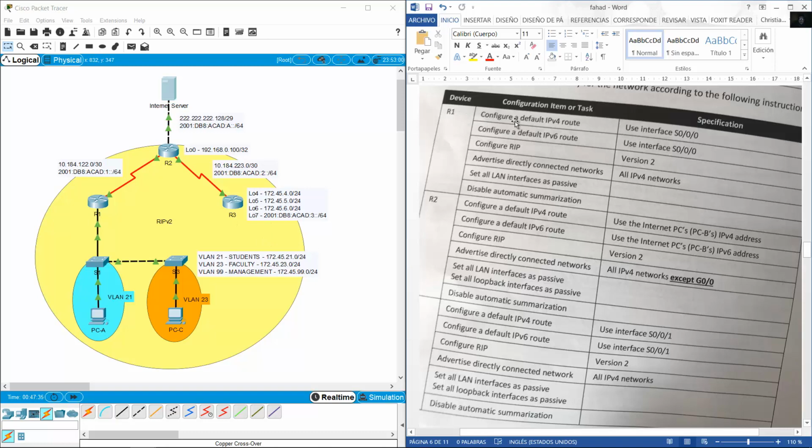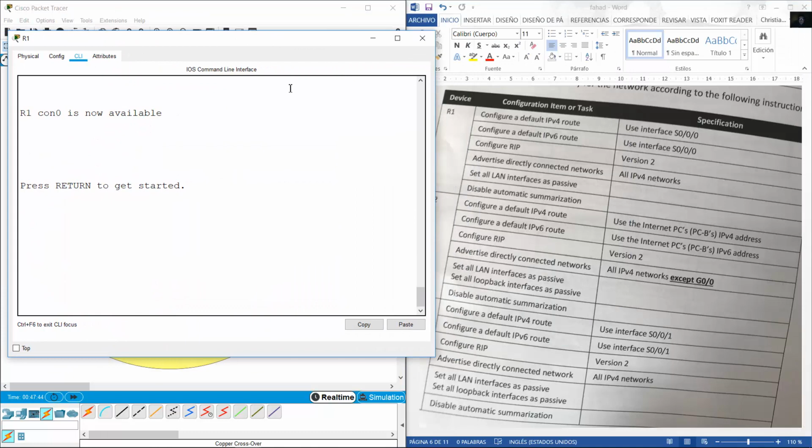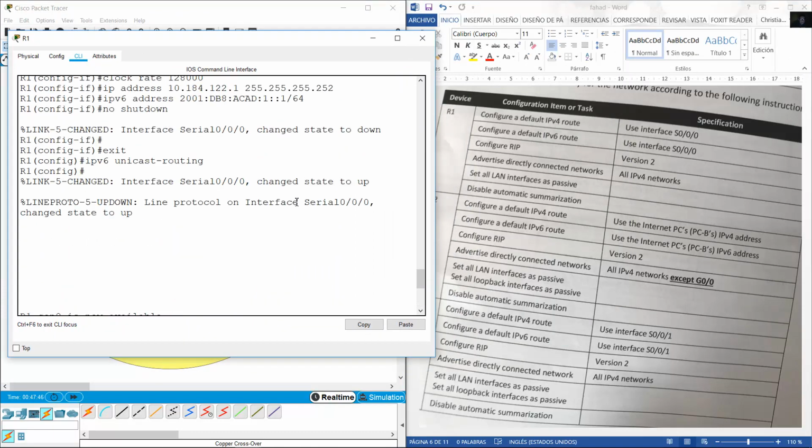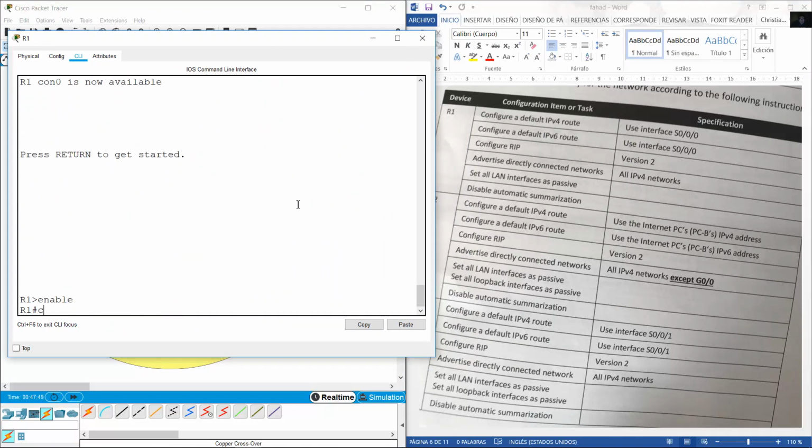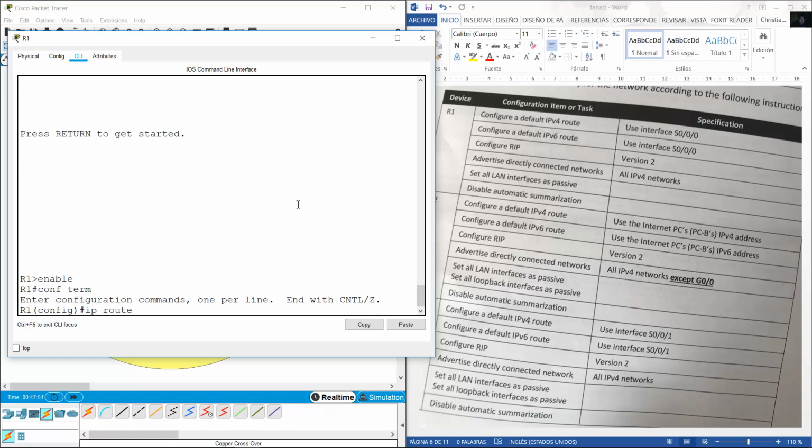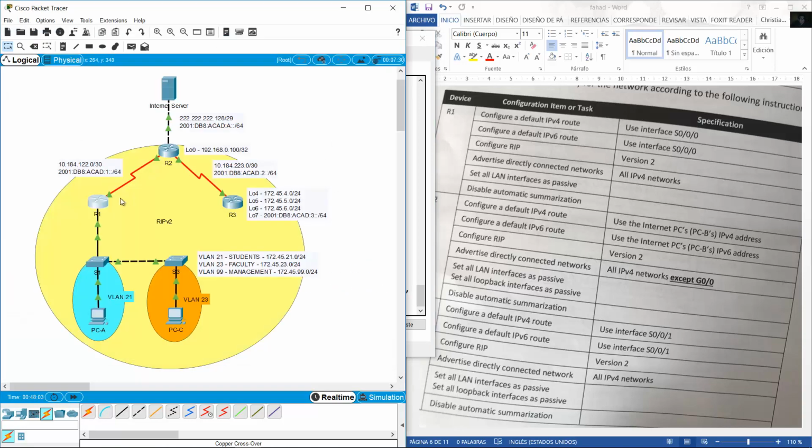Okay, on R1 first we'll configure a default IPv4 route. Use the interface serial 0/0/0 as exit interface. Okay, go to R1. Enable, configure terminal, IP route, default route 0.0.0.0 0.0.0.0, serial 0/0/0 as the exit interface. This interface, okay, to reach internet and other networks.